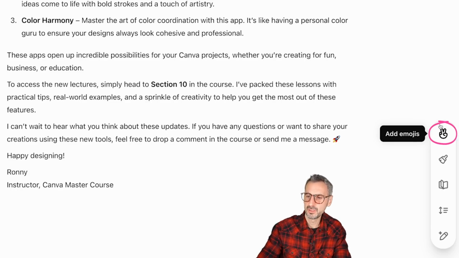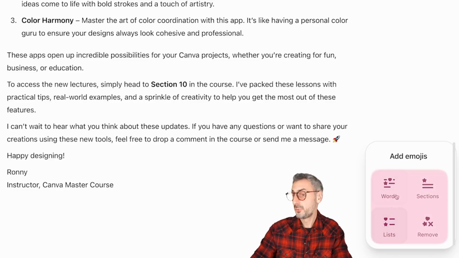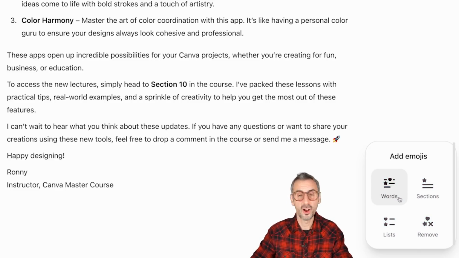But then we have the add emoji button. This one is pretty cool. When you click on it, these 4 buttons will give you 4 different options on how you want to add emojis to your text: for words, for sections of your text, for your list, if you have a bullet list or numbered list, like this one right here, or remove.